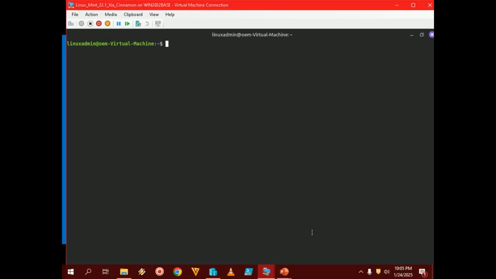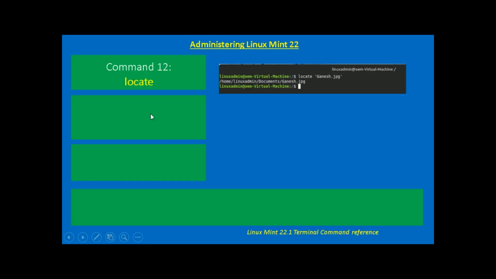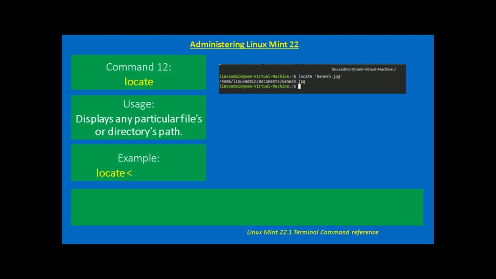Okay, so before actually using this particular locate command, we will continue with a couple of things. First, we will continue with the explanation of what this particular command is. So the usage is: it displays any particular file's or directory's path. Okay, now what will be our example? A simple thing: locate and then the file name.